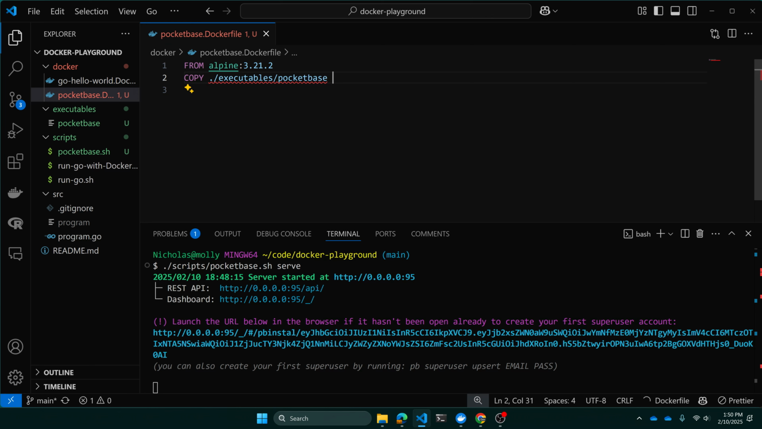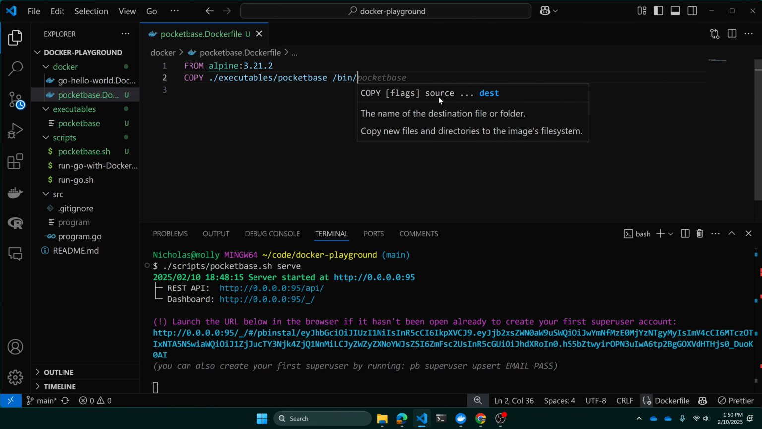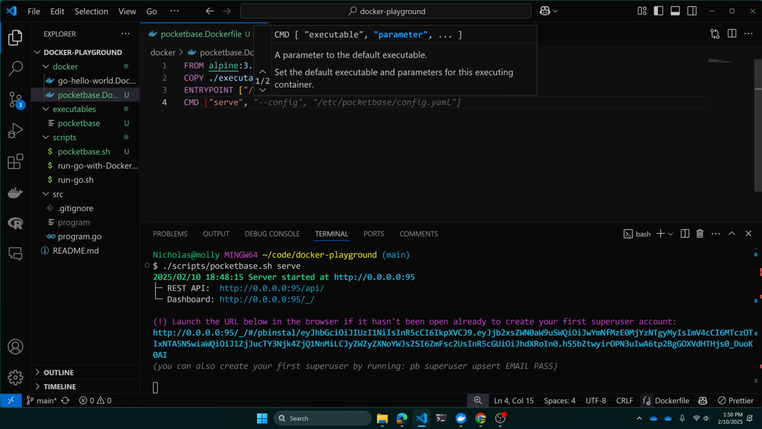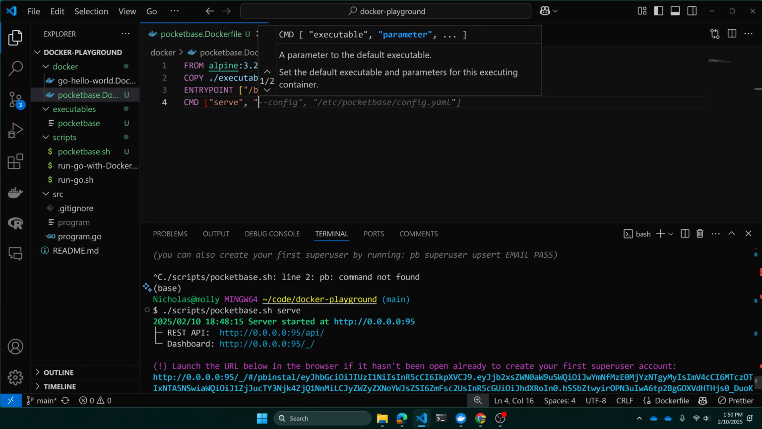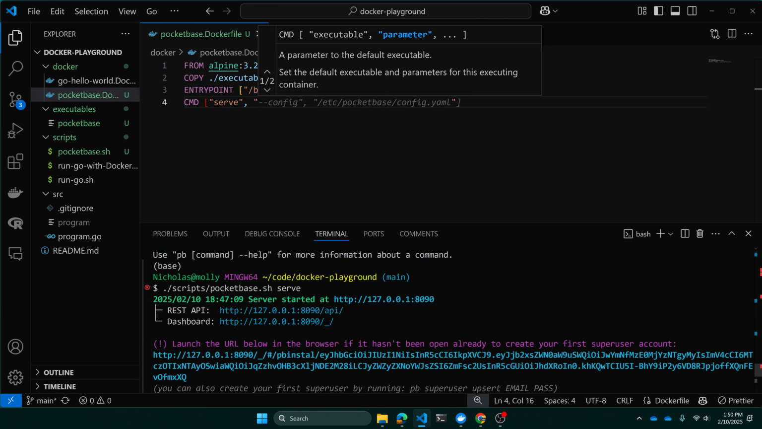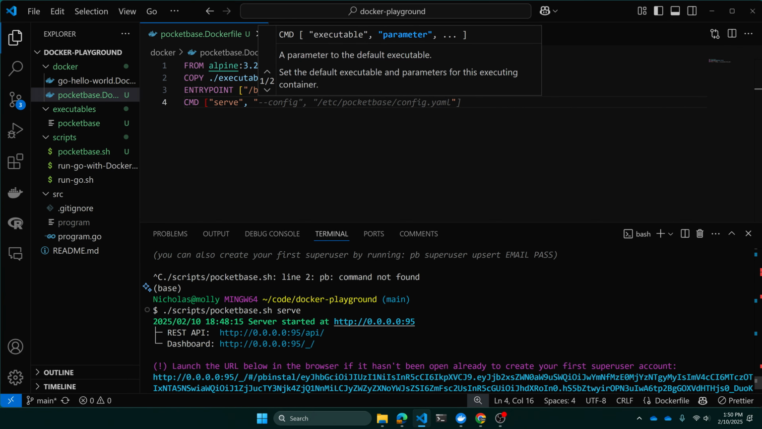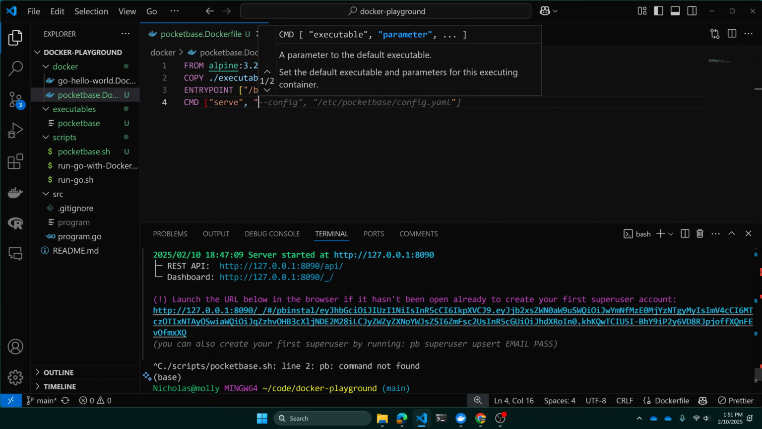COPY ./executables/pocketbase to /bin/pb, and then we can say the entry point is pb, and that way people can actually add their own commands to the end of that, or we can pass a default command which will be serve, and we'll also pass the argument we had before, which was somewhere we have serve HTTP.